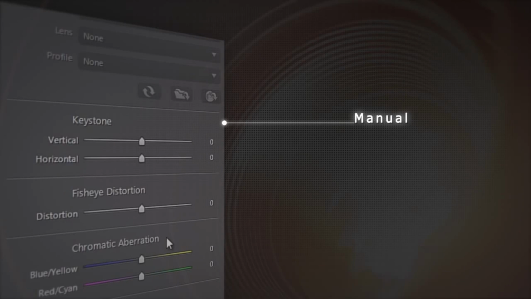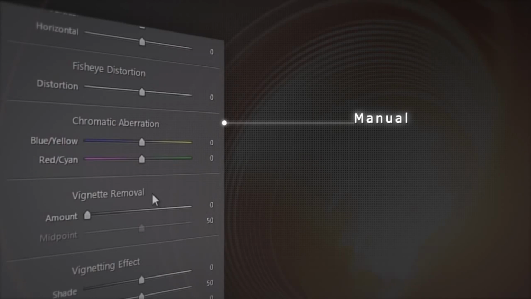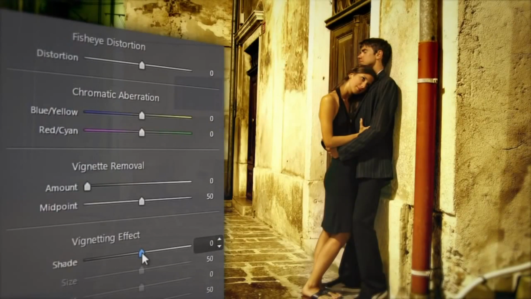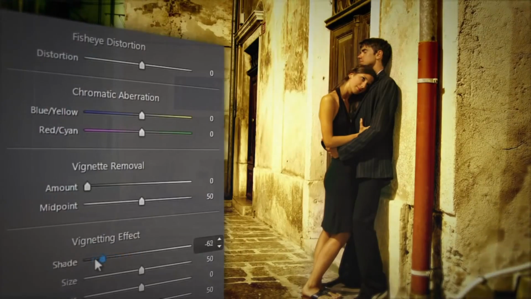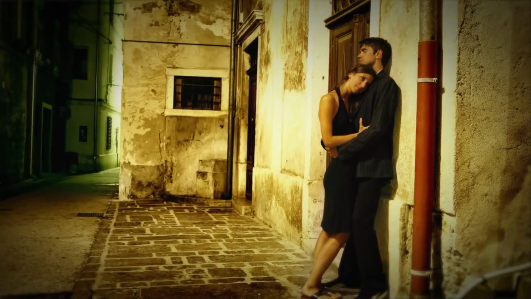In this tutorial, we'll show you how you can correct lens-related defects in your images, as well as how to deliberately apply a vignette to focus the attention on the subject in your picture.